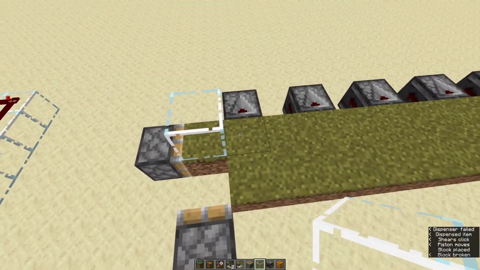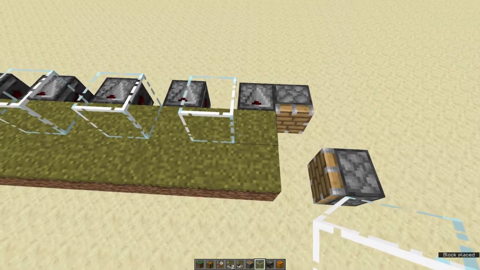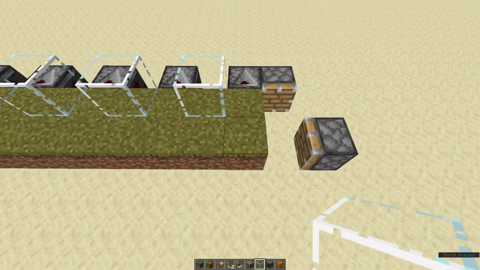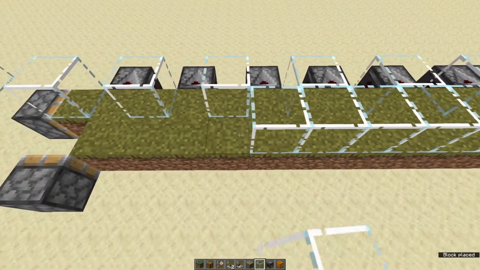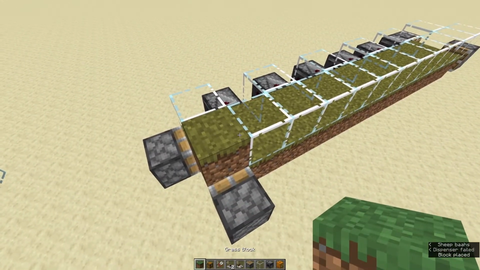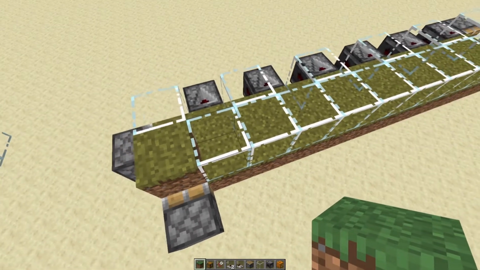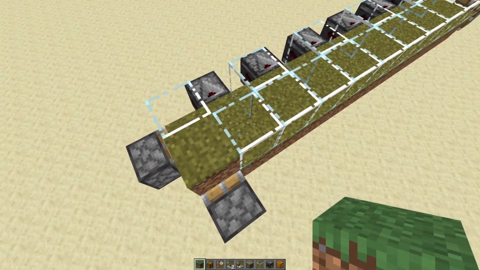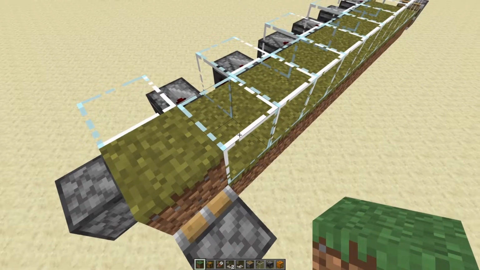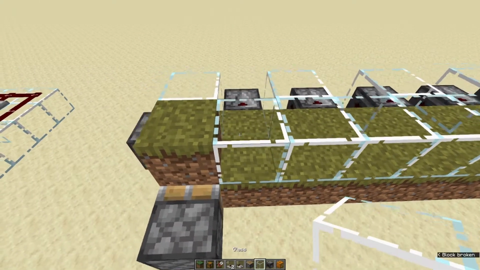All right, so you can place glass on every other one in between the observers like that. And in the entire front row, you can do glass as well. In Java Edition, glass can be on top of grass and it won't suffocate it and turn it into dirt. I'm not sure about Bedrock, but if that is the case, you may not want to put glass on top of your grass. I haven't tested it out. I do not know.